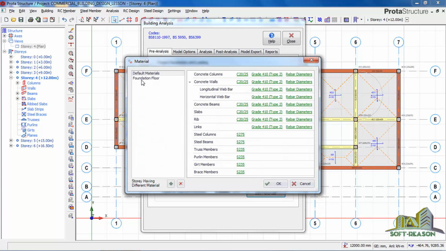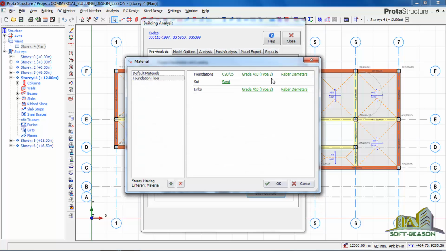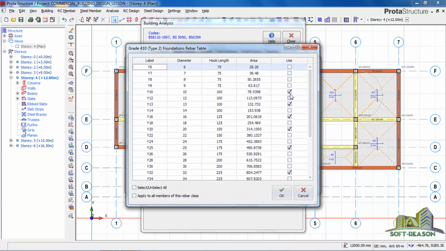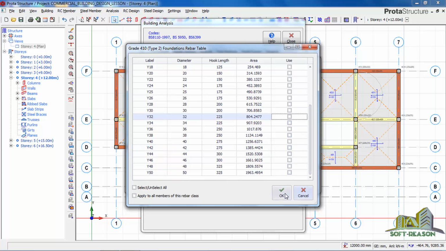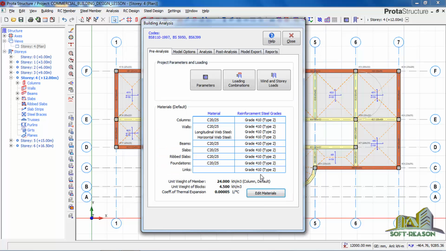So we'll go to the foundations. In the foundation we are going to be using Y12 and Y16 where possible. So we will uncheck all of the others. Alright, so we click on okay, and we okay as well.